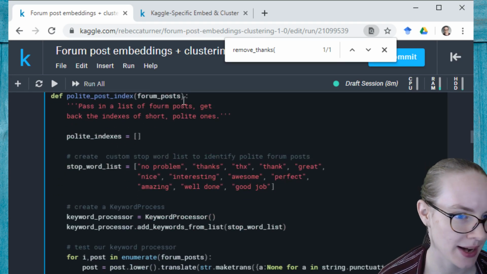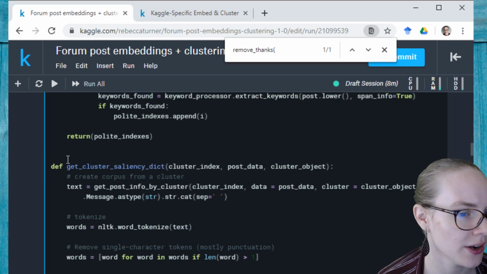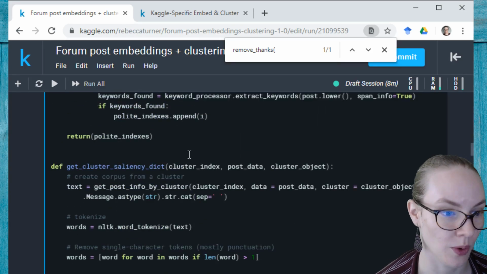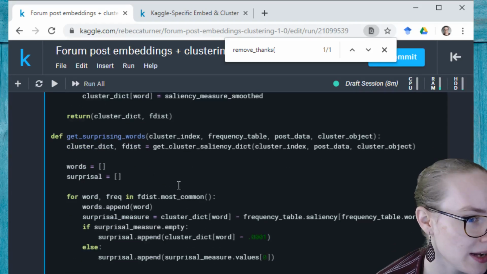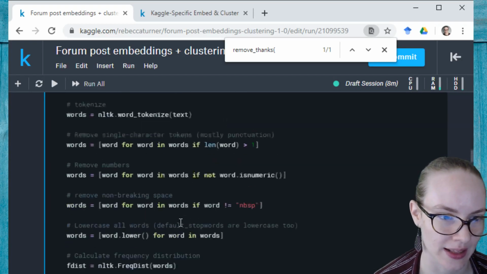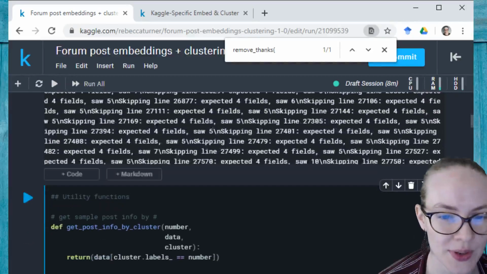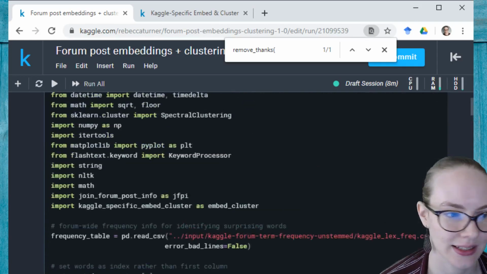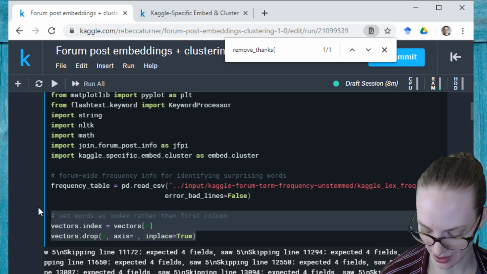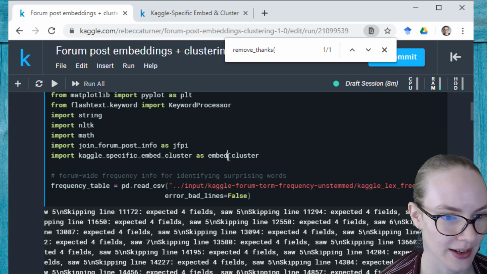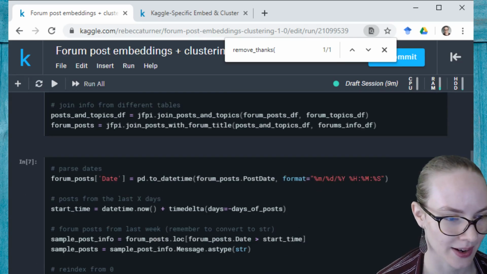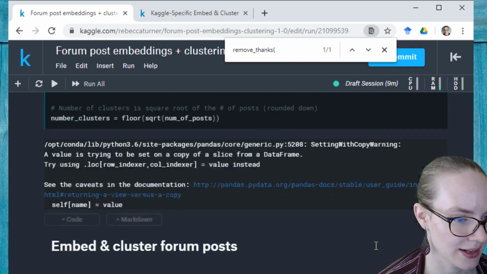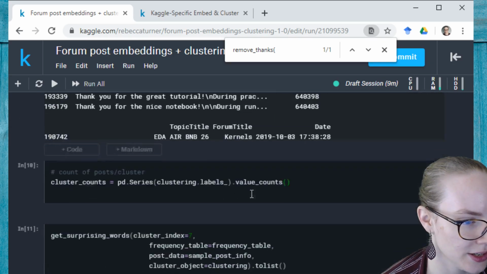So this we're going to keep, and it has a doc string, so we know what's going on here. This we need to keep, so this is for getting the information on what's in the different clusters, so that we're going to keep. And this is also getting the most surprising words. So I think that's all we can get rid of from there. That we can get rid of as well, because that's what we're doing in this. All right, that's good, that's good.